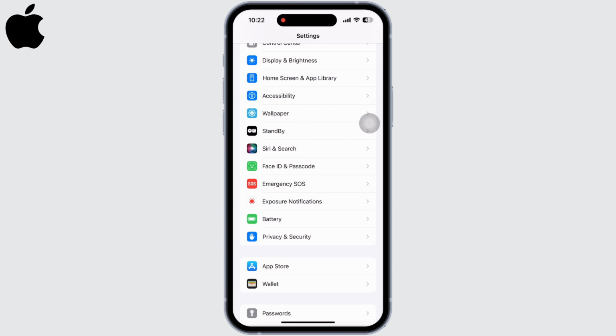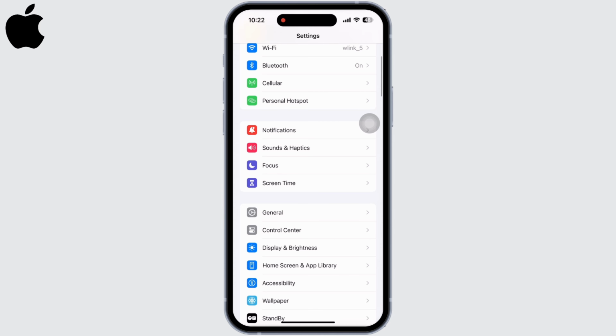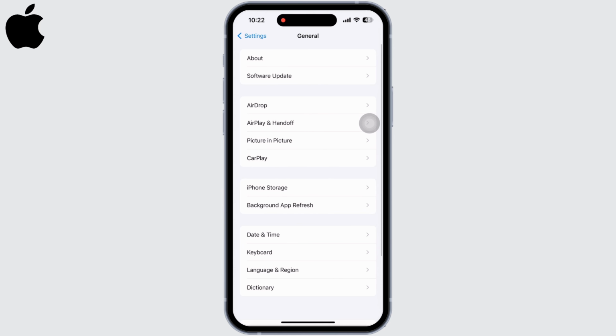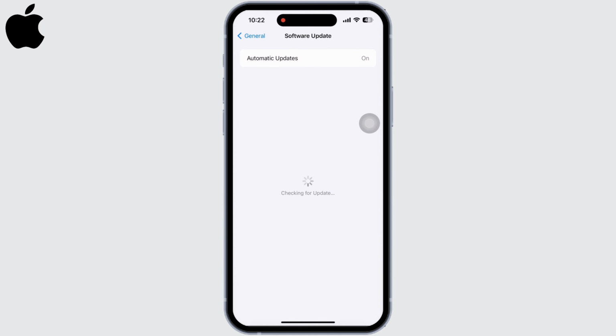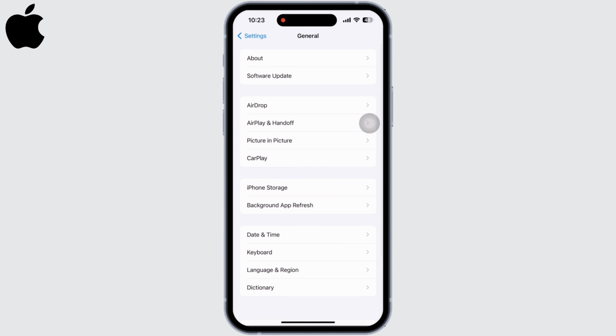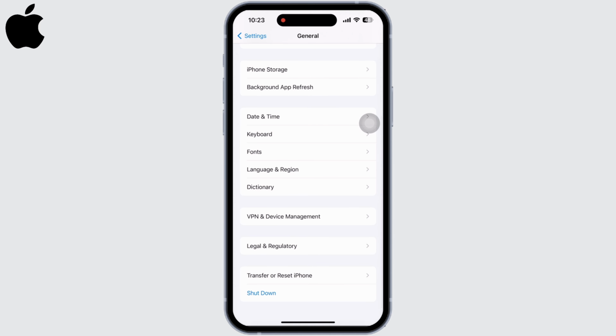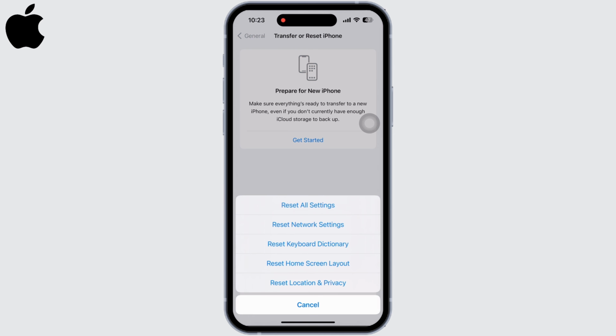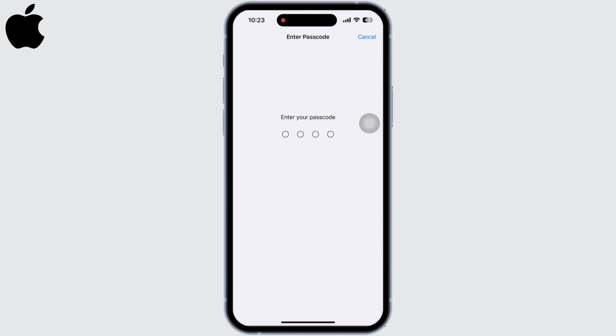Go back to settings and now go to general and then on software update and make sure your iPhone is updated to the latest version of iOS. Go back and in general again you will see the option for transfer or reset iPhone. Tap on that and then tap on reset and then on reset all settings. Enter your passcode and reset all settings.